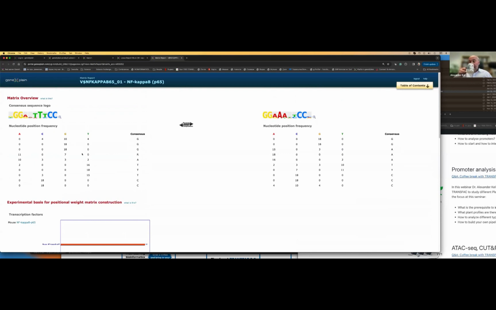Actually, for human, we cover more than 97% of transcription factors. So each of those factors has at least one matrix in TRANSFAC. There are a few which do not have one yet, but they are very strange factors. Nobody knows anything about them. But for the majority of them, we can associate a particular transcription factor matrix.